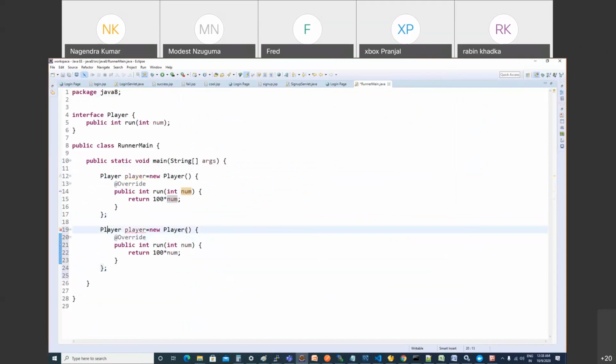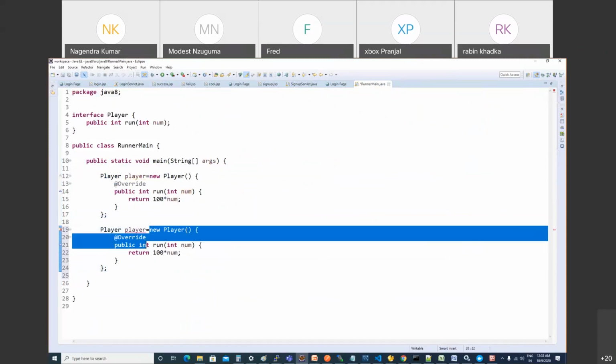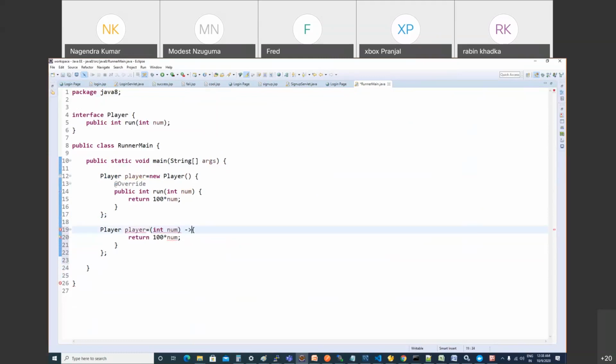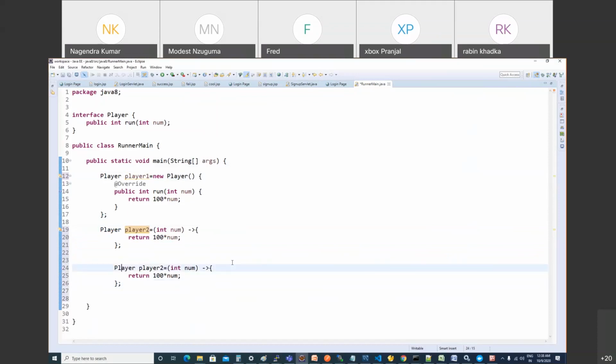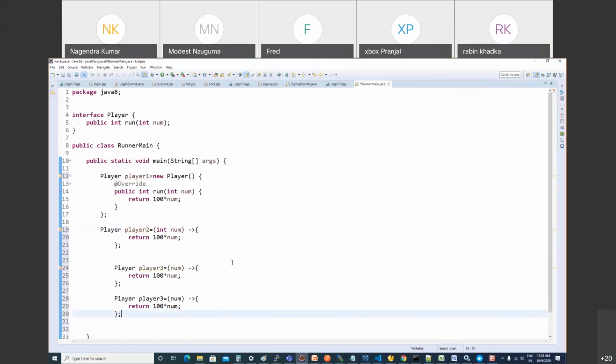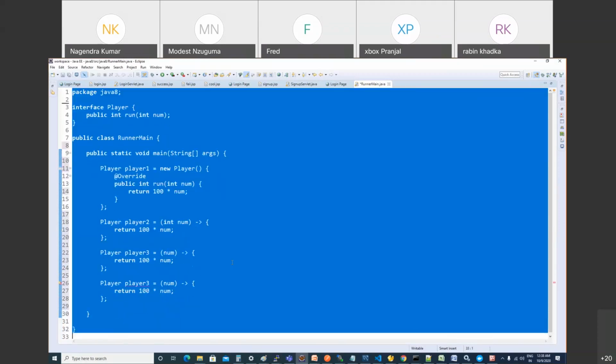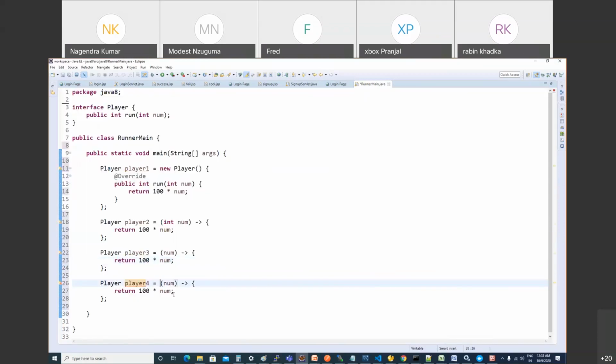So what you can do? You delete this much, right? Delete this, and here you use the arrow operator, and last you can use a semicolon and delete it. This is player one, and you can make it player two. Let me make the third form of it. The third form says don't use the data type, you can omit it. The fourth form says if there is only one parameter, then you can omit the parenthesis also.